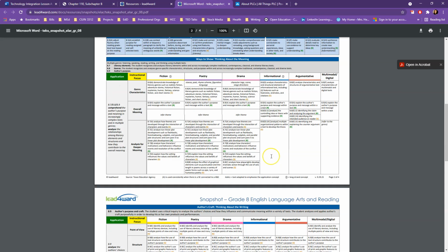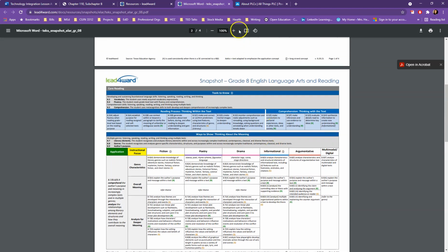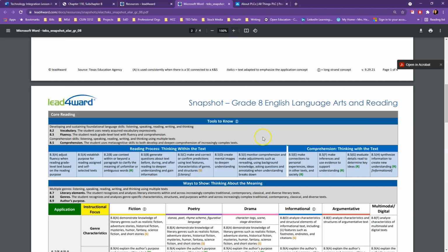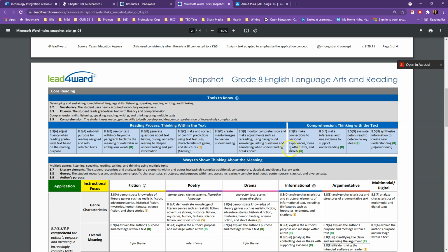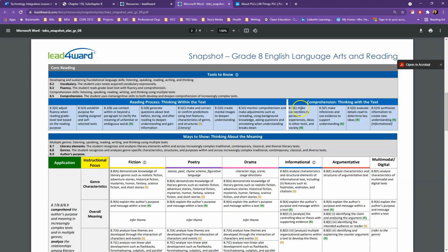So what you'll need to do is decide with your group, make sure that it is a collaborative decision, decide with your group what single TEK you are going to teach for this lesson. So for my example, I am going to be using TEK 5E, which is make connections to personal experiences, ideas, and other text and society.